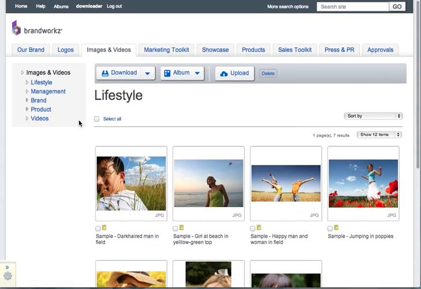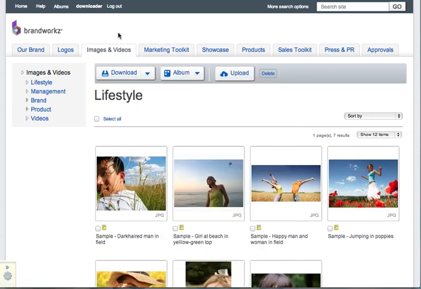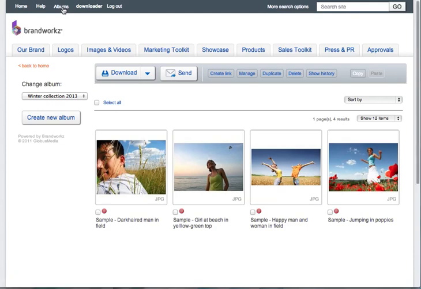To go back and view the album, either click the album drop-down in the action bar and click on View and Download for the active album, or you can click on the albums link at the top here to go to the active album, and this will display the most recently used album. In this case, the album called Winter Collection 2013, as you can see from the name selected in the drop-down on the left.